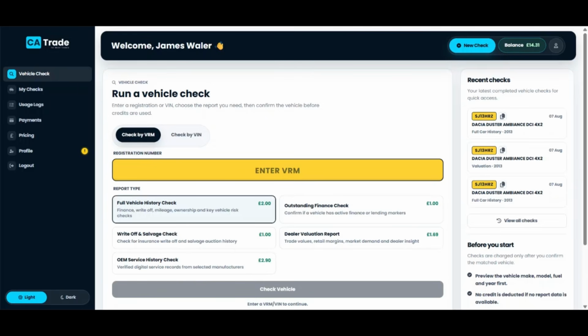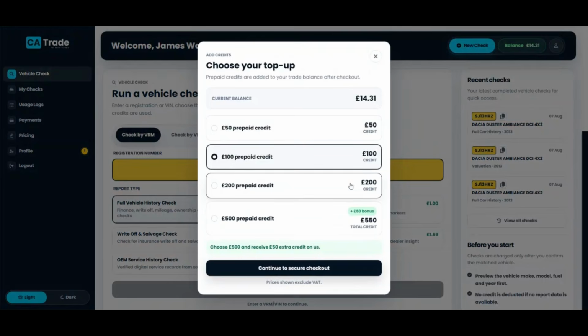After signing in, you'll be taken to the dashboard. From here, you can start a new vehicle check, manage payments, view previous reports, and access your account settings.